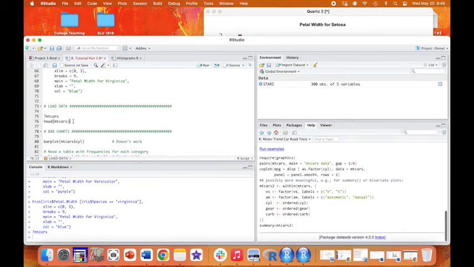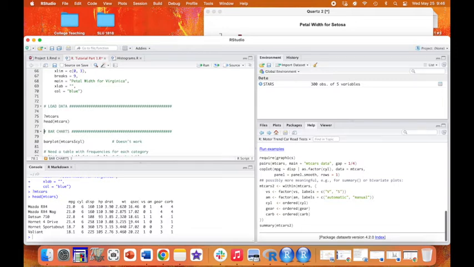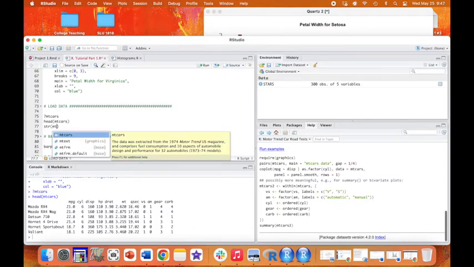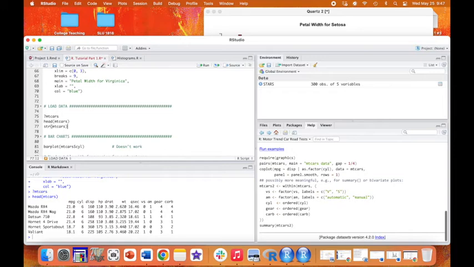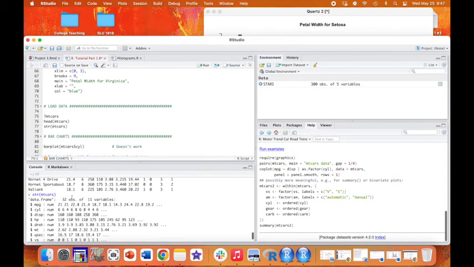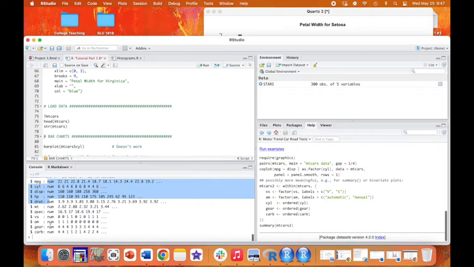I don't think cars have carburetors anymore, but it tells you your sources and gives you some examples of data you could run. Remember, if I run head of mtcars, it prints me the first rows, and I could also do str of mtcars. That tells me what the data set looks like. And they're all numbers, so that's nice. We can make bar charts, we can make histograms, life is good.